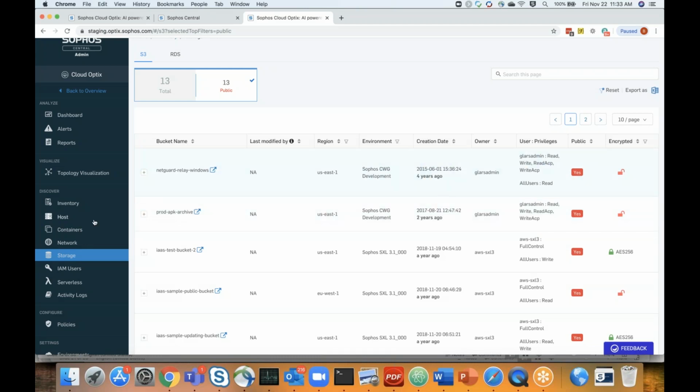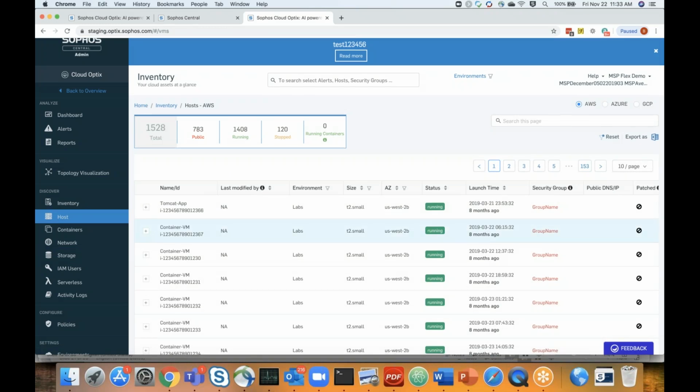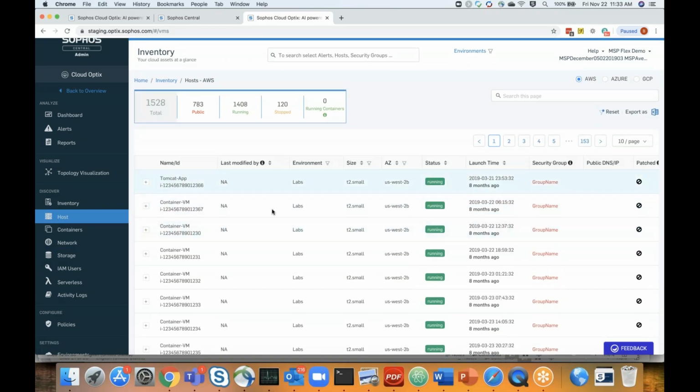Hey, Bill, a question just came in in regards to what is a cloud asset. Is AWS Workspaces considered a cloud asset? So those would be individual hosts or EC2 instances, and so yes, they would be considered assets when they're going through Cloud Optix. Thank you. You're welcome.